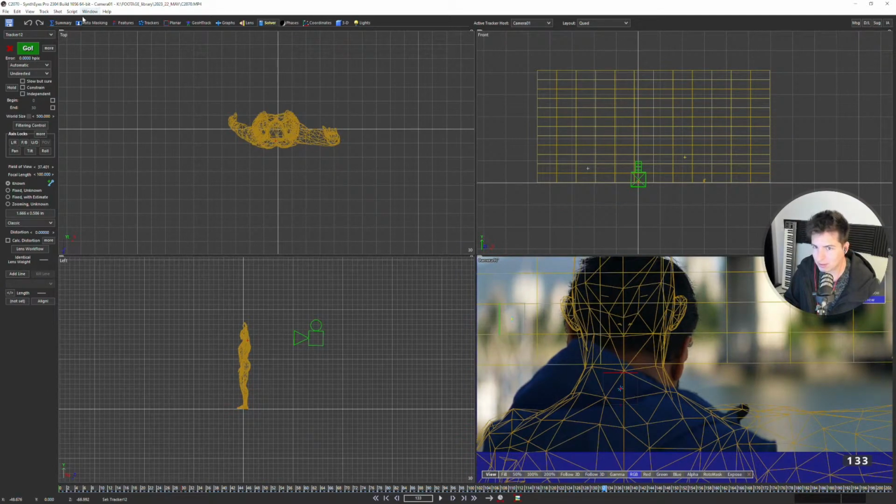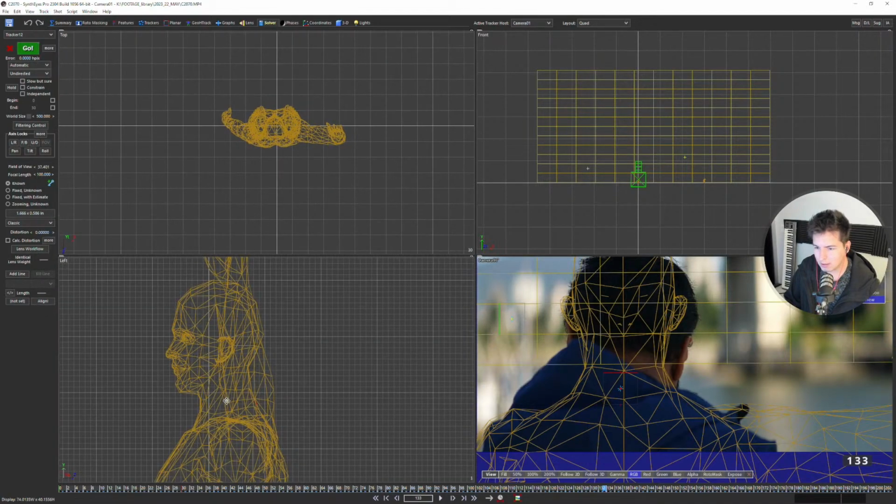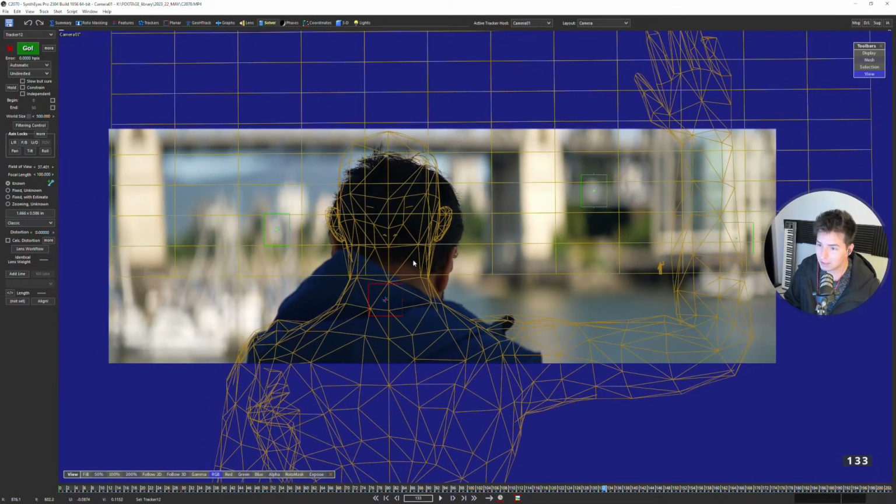I have a hotkey, by the way. If you want to drop meshes, if you want to drop trackers, you come up to track, drop on a mesh. So now I need a second point. If I solve now, it won't work. I need 4 points for this to work.